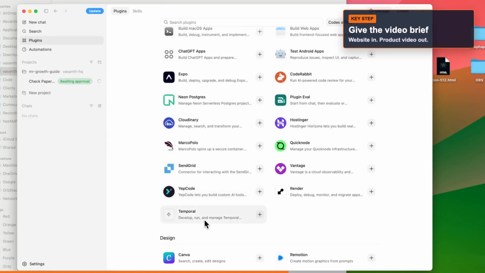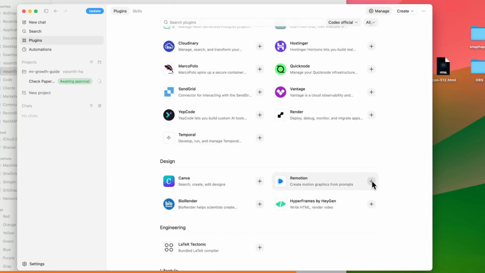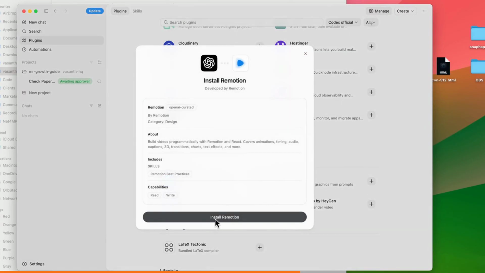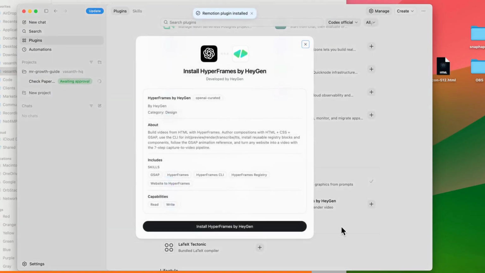Then I give it the simple command. Can you turn this website into a 20-second product video? I use the Growth Systems AI website as the source. Codex starts gathering the site context, summarizing the offer, and planning the video.